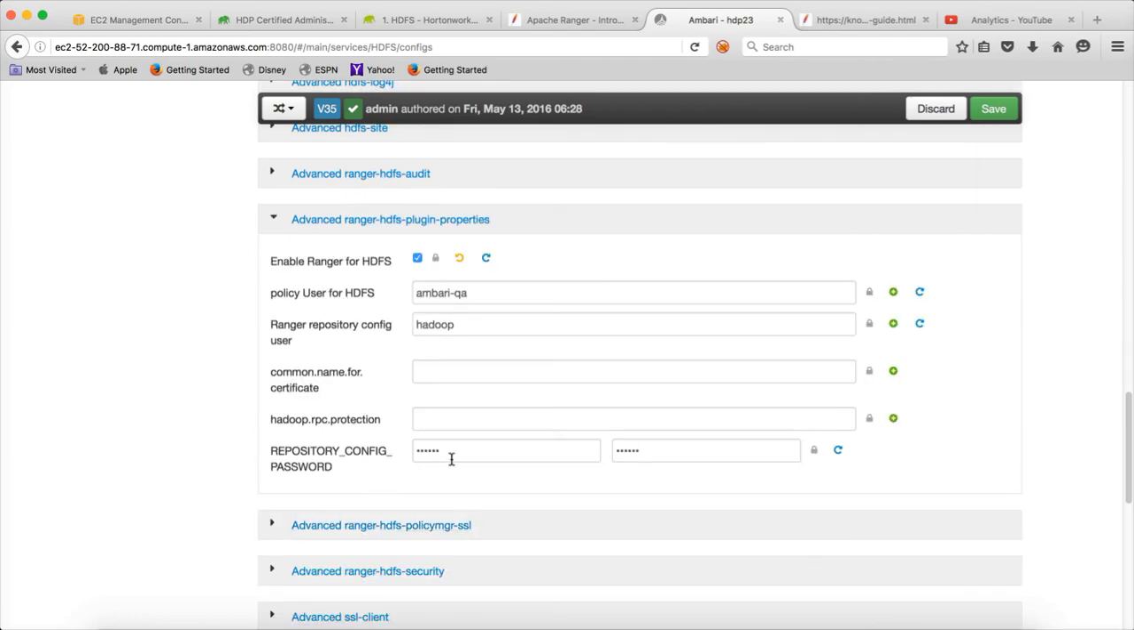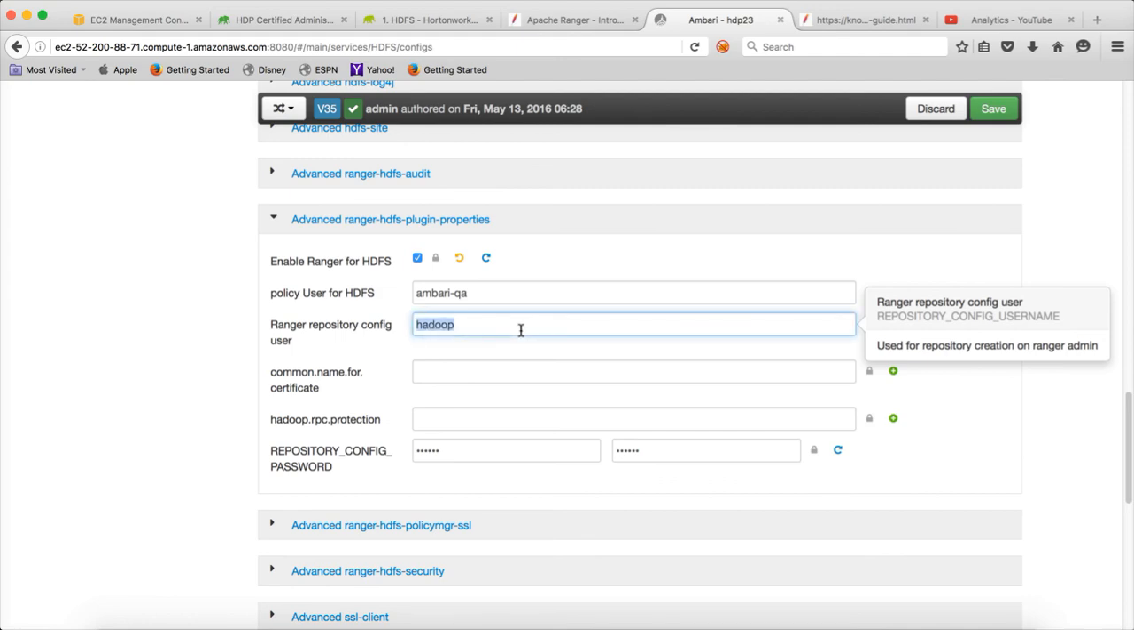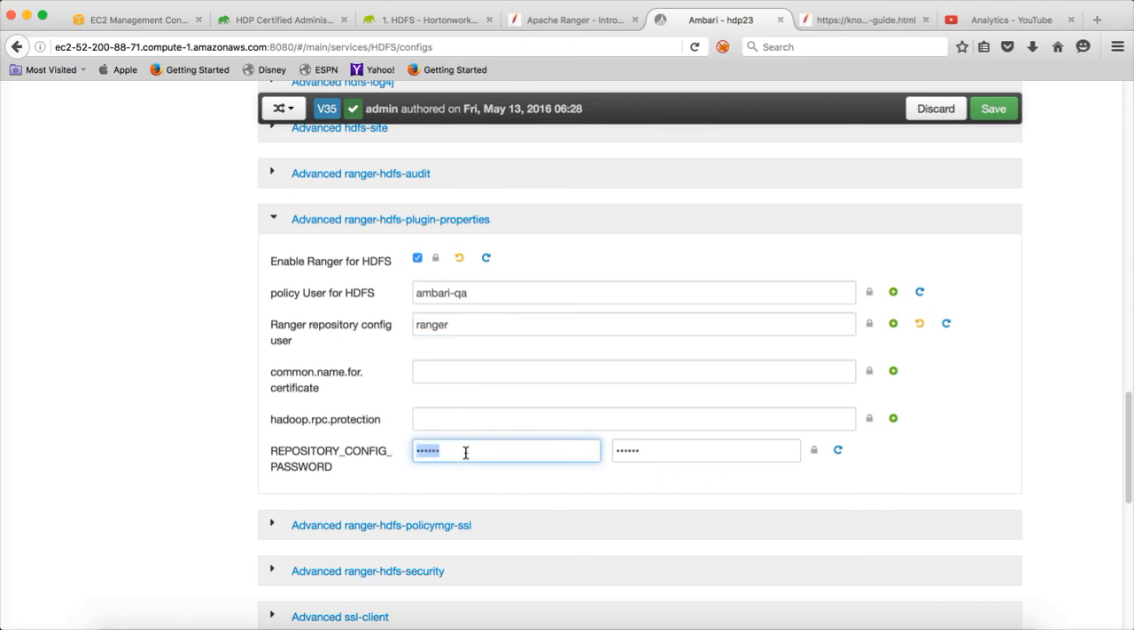And then here they are asking for the repository config password and the Ranger repository config user. This is used for repository creation on Ranger admin. I think here you have to give the MySQL user, which is Ranger, and the password which we have provided. Again, as part of the certification, they will give those details to you, and you have to use those details, and click on save and restart the service.